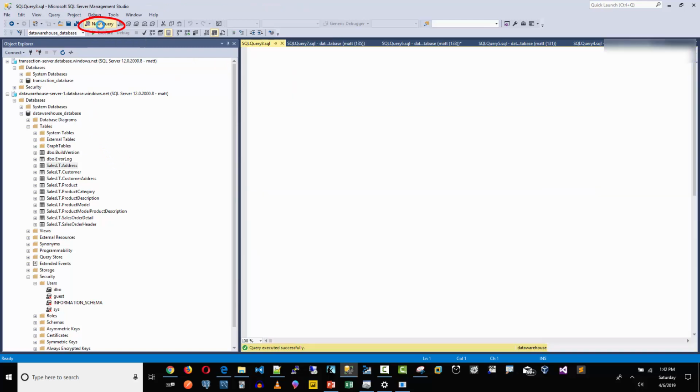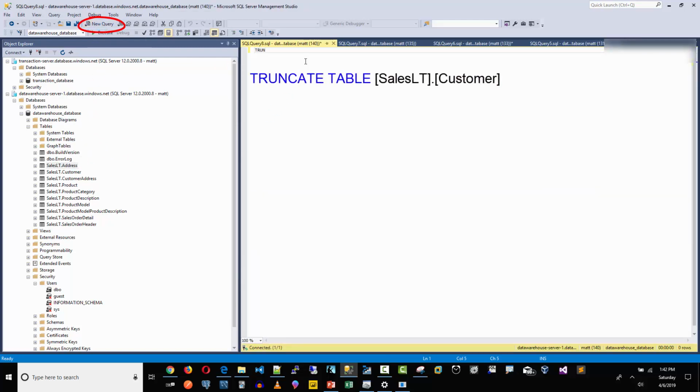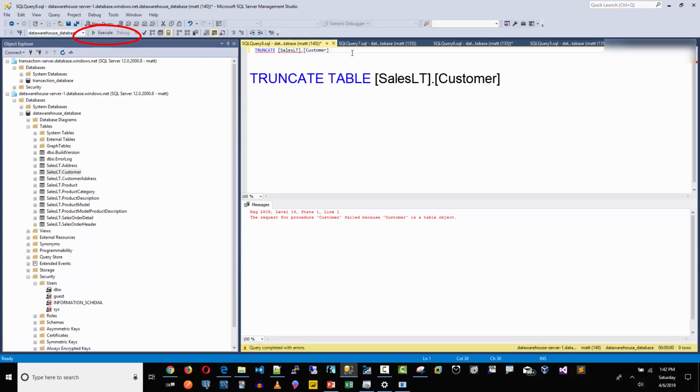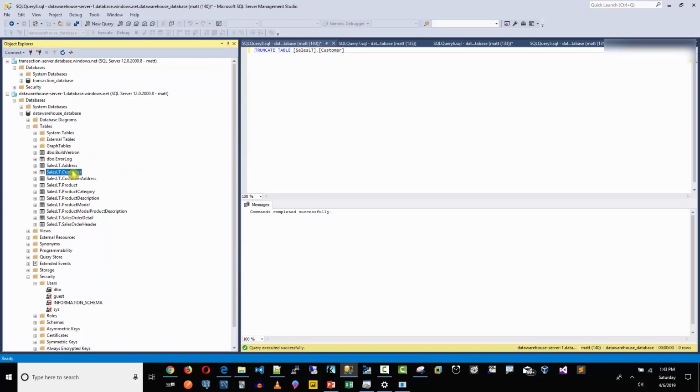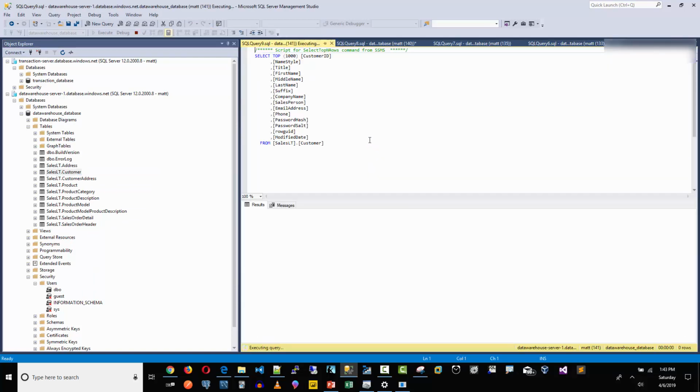Okay, let me do a new query here. I'm going to truncate the sales LT customer table. Okay. Oh, I highlighted it. Don't do that. Oh, truncate table. Always helps when you get the correct command in there. So truncate table sales LT customer. Remember, I dragged that one up here too. Execute. I'm going to highlight the customer table name. Right click, select top 1,000 rows. Okay, now there's no data in that table. So no data in the sales address and customer tables in the data warehouse database.